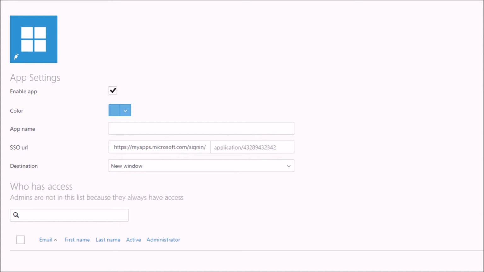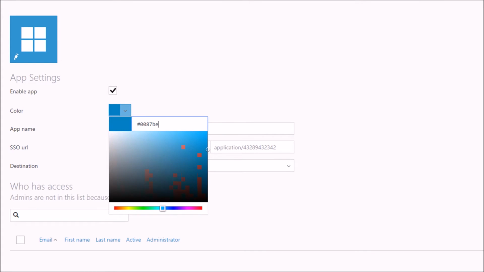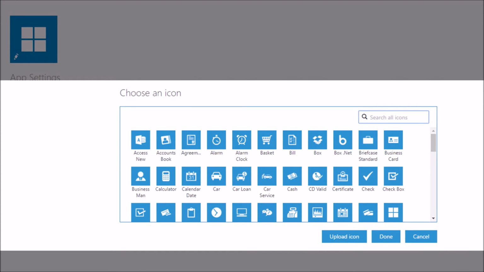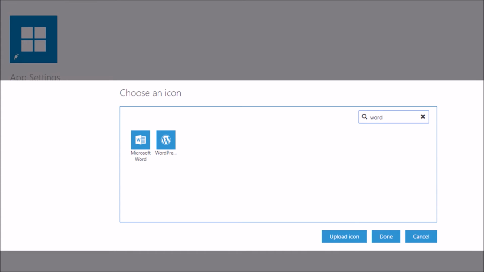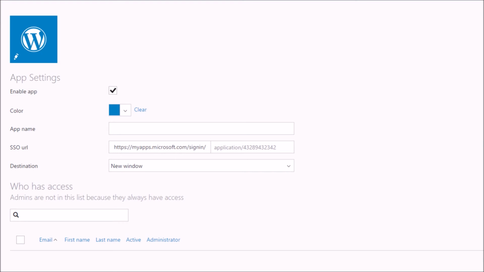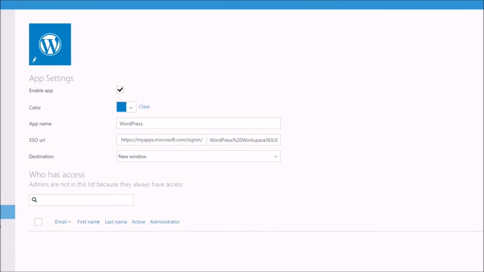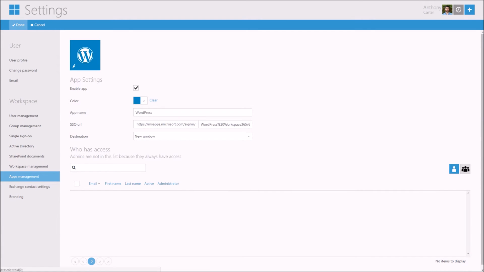To change the color of the icon, just choose the desired color from the color picker. You can also change the icon. Hover over the icon and click Edit Icon. Give the app a name. Paste the application ID retrieved from the single sign-on URL from Azure. Now your app is almost ready to use. After you are done with the configuration, click Done on the action bar.